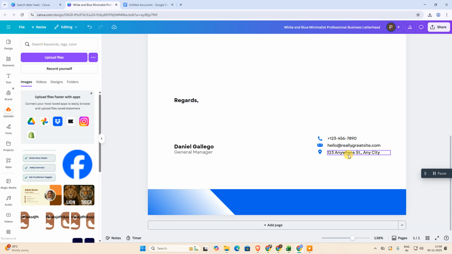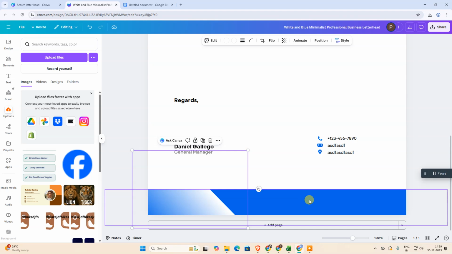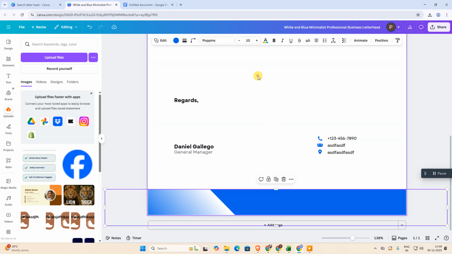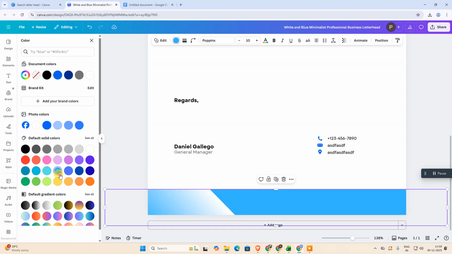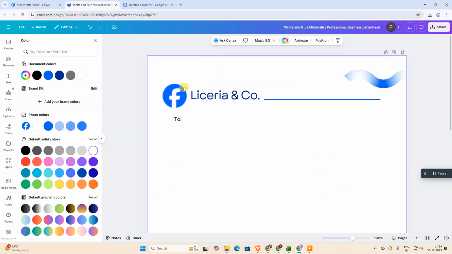Here is the address, you can change the address. Just double click on the element and change the address. You can also change the color. If you have a different color with your company logo and name, you can change it from here. Just select that and change the color to whatever you want. Okay, you can also take the colors from your logo.